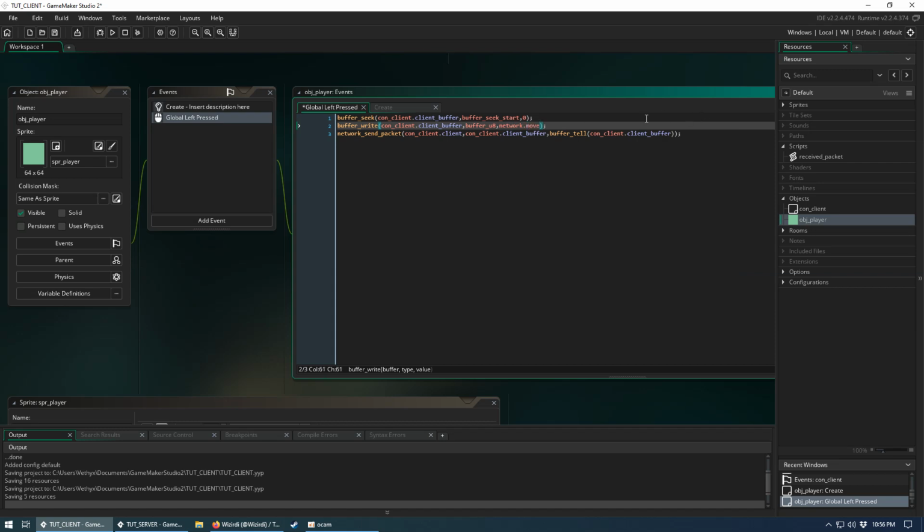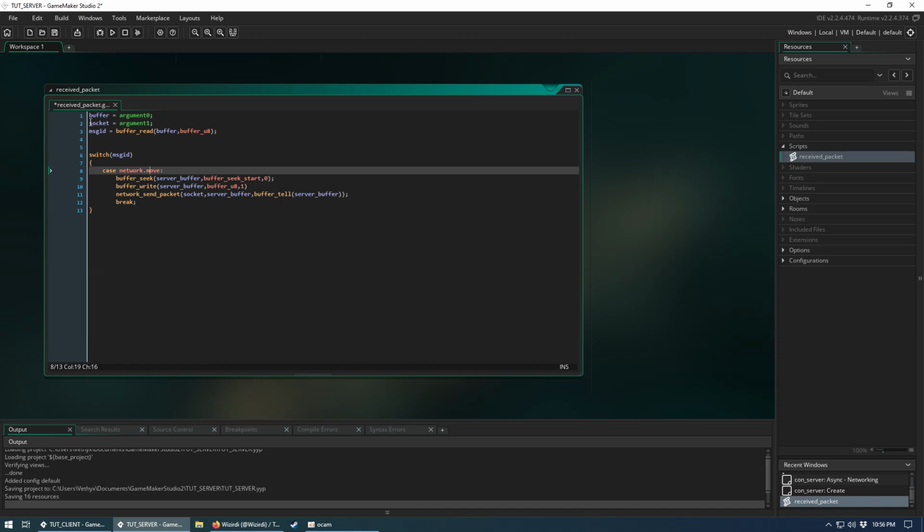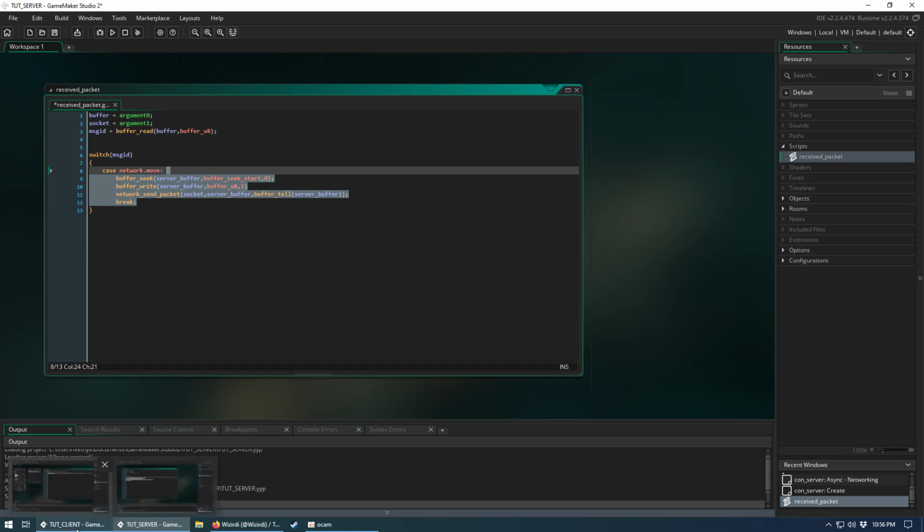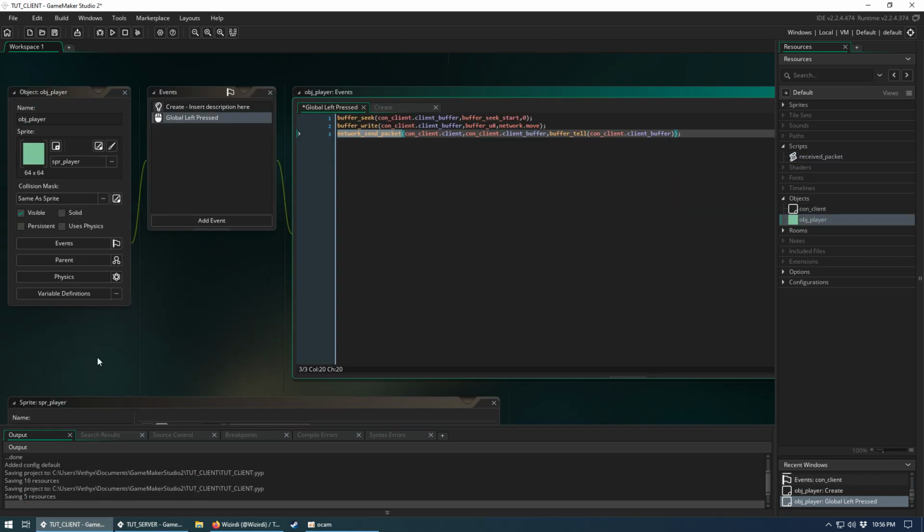So all that's happening right now is whenever we click the left mouse button somewhere in the world, it's going to start the buffer from the top. It's gonna write network move, which is of the value of zero, to the buffer. It's gonna send that network packet to the server. The server's gonna grab it in the message ID, boom, right here. And it's gonna run this code, which we're gonna change in a second. Now, basically, we're saying it's network move, which we're gonna move our character, but it doesn't know what we're trying to do. It just says, okay, move, but where do you wanna move it? So we need to send the X and the Y of where we wanna move.